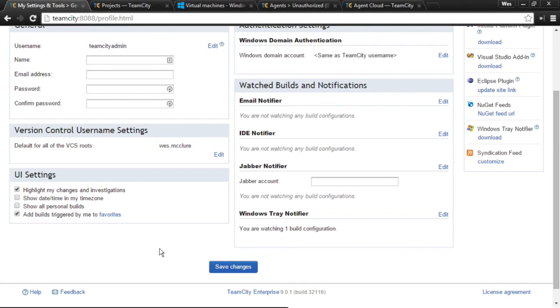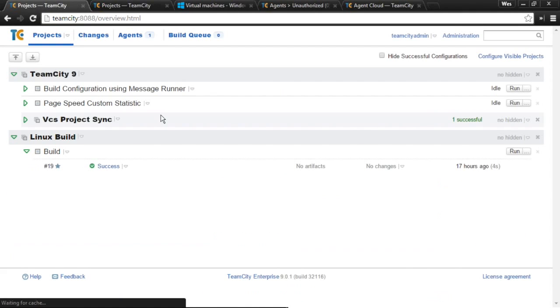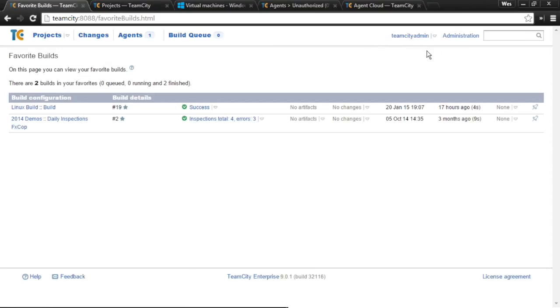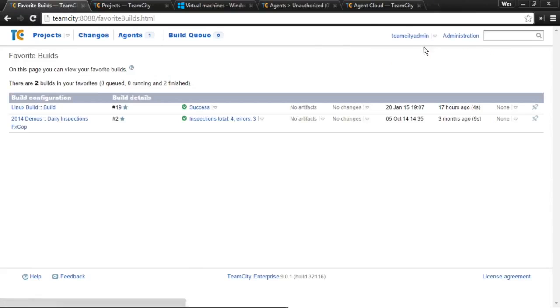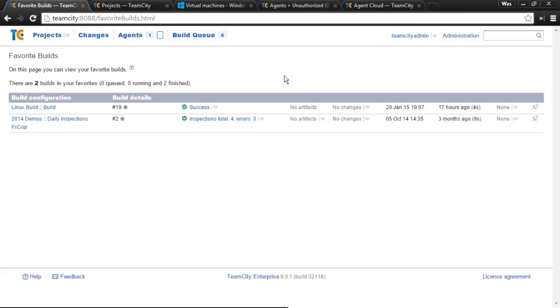So if I do that and save that, and then I go back to the projects, and let's just run this one again. And then I go back to my favorited builds. Or if I actually triggered that. There we go, that's running for sure now. Maybe I have something set up wrong there. Anyways, when you trigger builds yourself, say a personal build, then they would come in here as well.